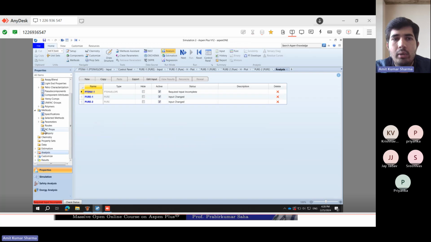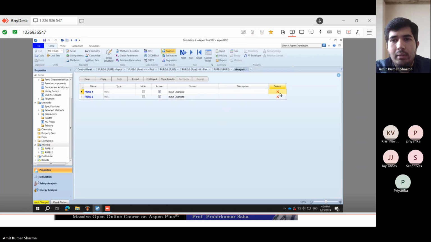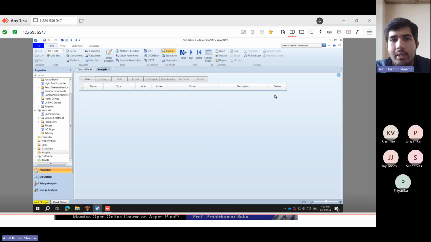Or you can also go into this analysis. If you click on this analysis, you can see three options there. But first you need to select it from here, then only they will appear here. Suppose I delete all the analysis, then if you click on it, it will be like this. Then you need to select from here, click new, then select its type. Generic.